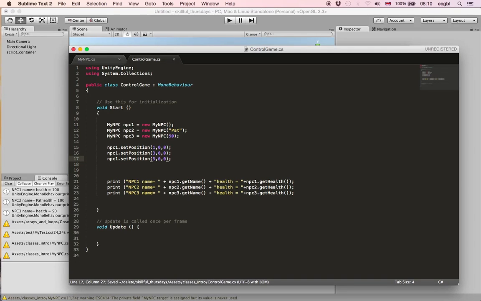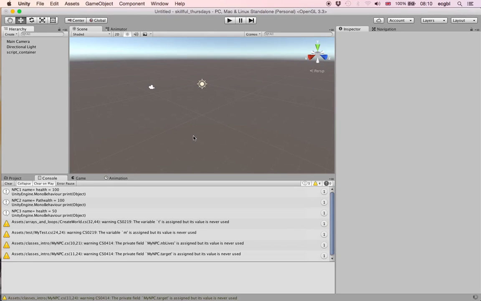If I save this and play my scene, you should see those three spheres appearing at the positions specified earlier.